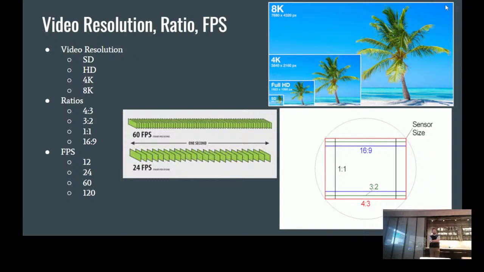So if it's standard definition that you're after, or if it's, let's say you're trying to put this on Facebook, you probably don't need to shoot your videos in 4K or show it in 4K quality. You probably can get away with HD. If you're shooting this for a TV, for movie, for commercials, you probably want to shoot in 4K, and if it's available, even 8K. Remember that 8K is not available really on anything other than very high definition TVs.